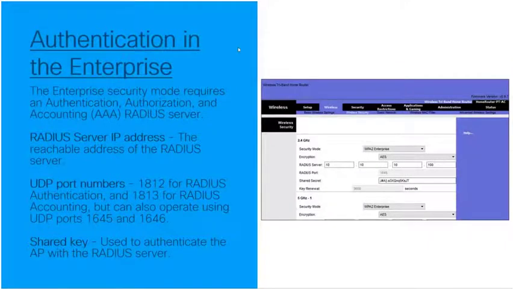So how crazy can it get? Well, deploying a RADIUS setup is not too crazy. It's just getting some of the basics down. When you do authentication in the enterprise and you have a RADIUS server, we have to make sure that our wireless access point or wireless router can reach the RADIUS server. That means our wireless access point or wireless router has to know the IP address of the RADIUS server. Also, because RADIUS is running on the server itself, our wireless access point or router has to be able to target the port numbers that the service is reachable on that RADIUS server. The common port numbers are 1812 for RADIUS authentication and 1813 for RADIUS accounting, but these can also operate using ports 1645 and 1646.